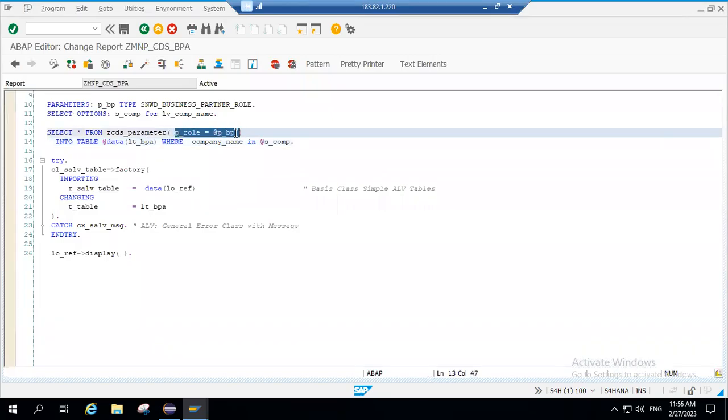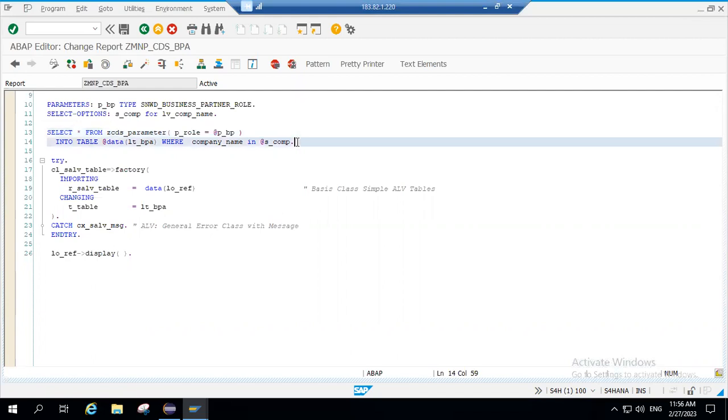In case you are using parameters at CDS view level, then we have to use it here like this. Along with that, any other select options or parameters are provided at the where condition level.